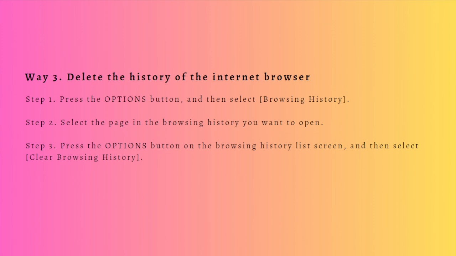So these are the steps that you can do. The first one is to press the options button and then select the browsing history, and the next is to select the page in the browsing history you want to open, and then lastly to press the options button on the browsing history list screen and then select clear browsing history. So those are the simple steps. Remember that you can always pause this video and then follow the steps at your own time.